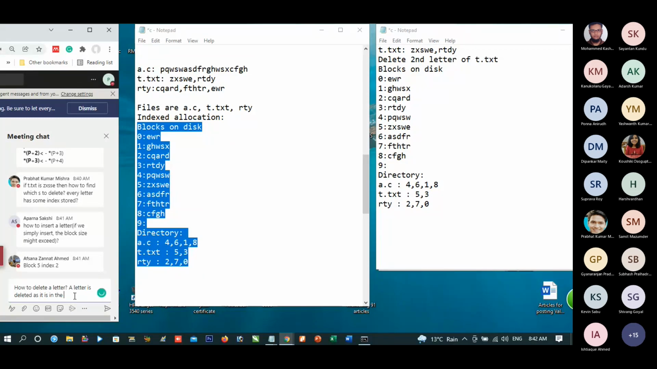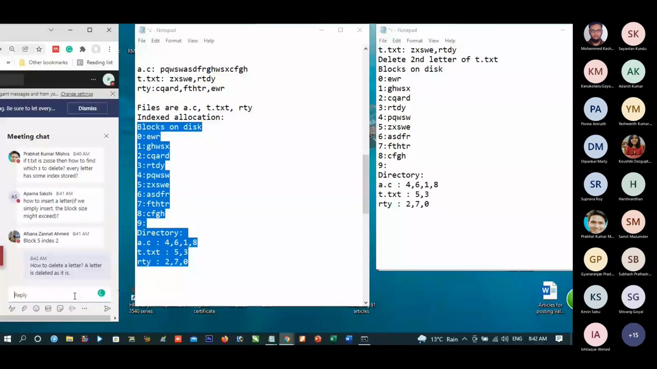Deletion is very simple. A letter is deleted, and the rest stays as it is for the time being. Whatever letter we want to delete, we will simply go to that letter and delete. Any doubt till now?